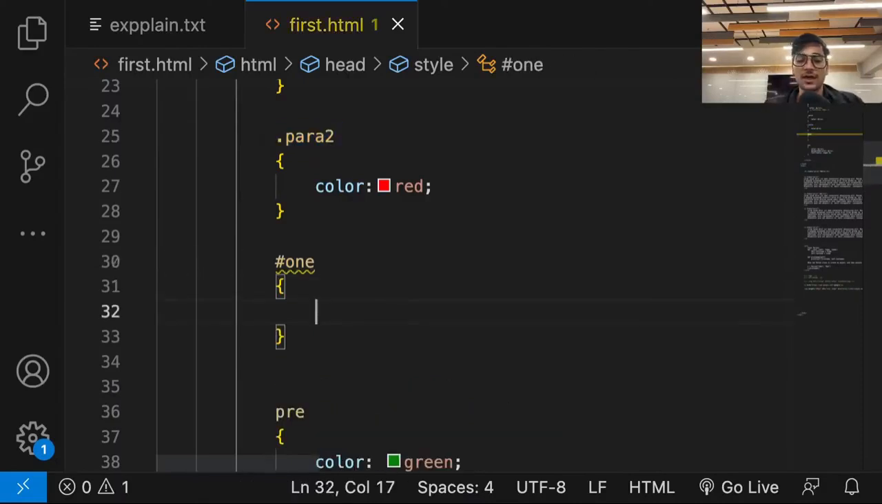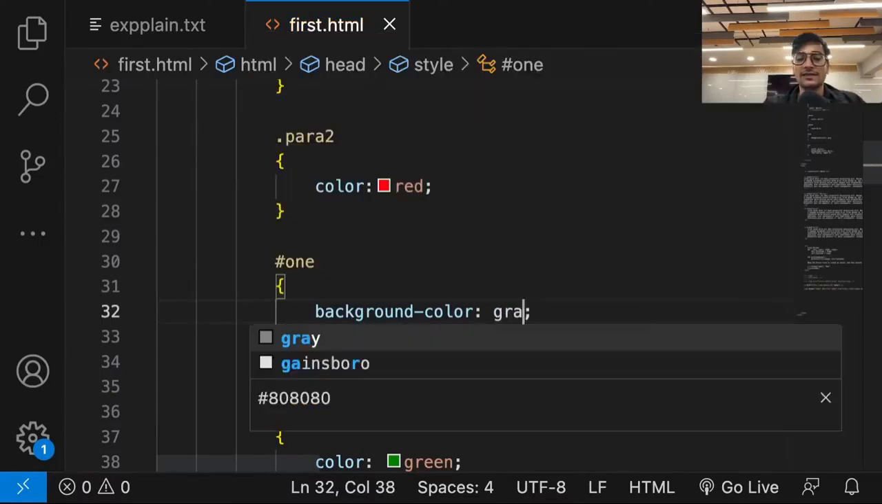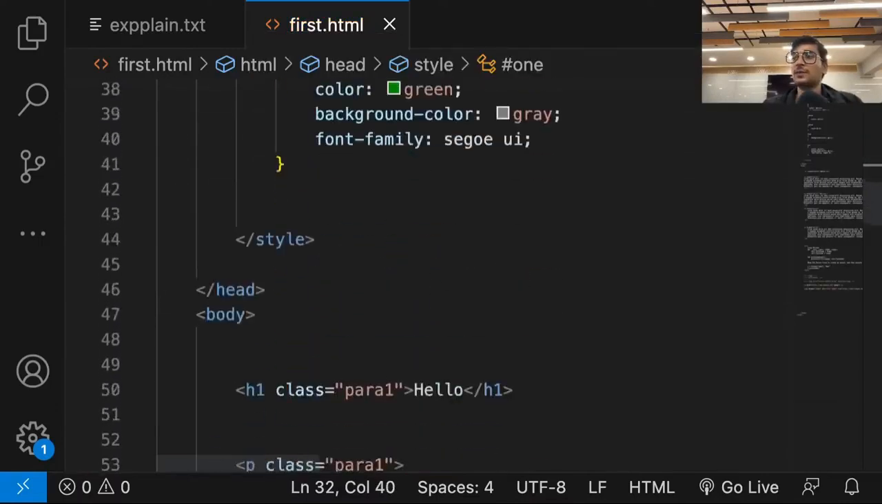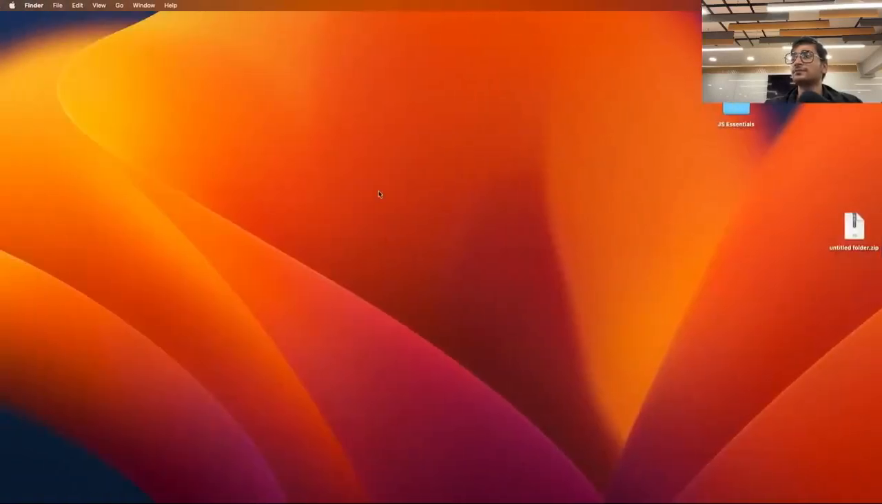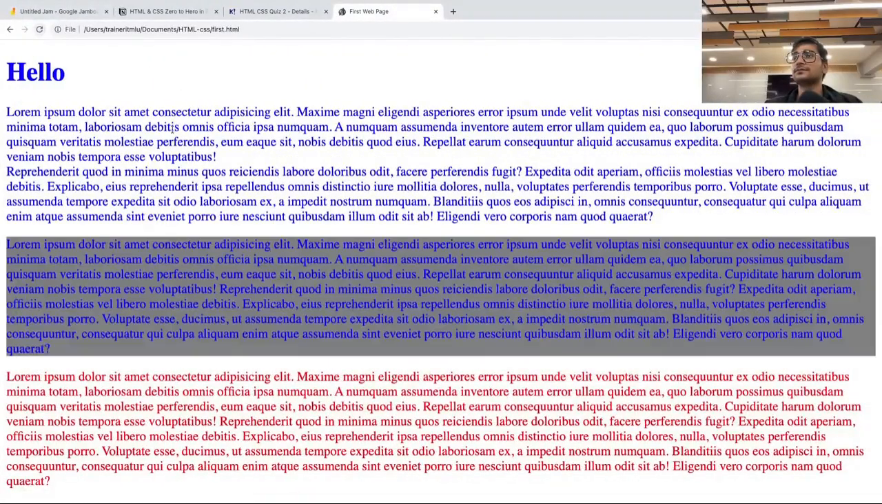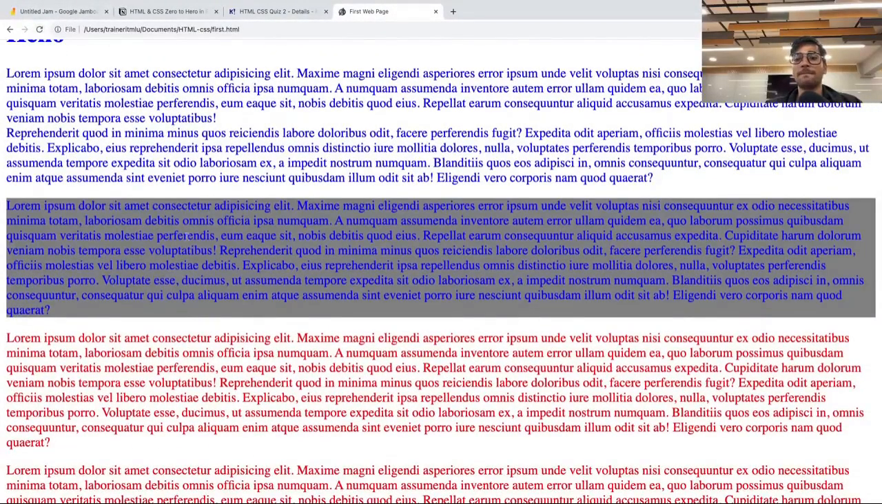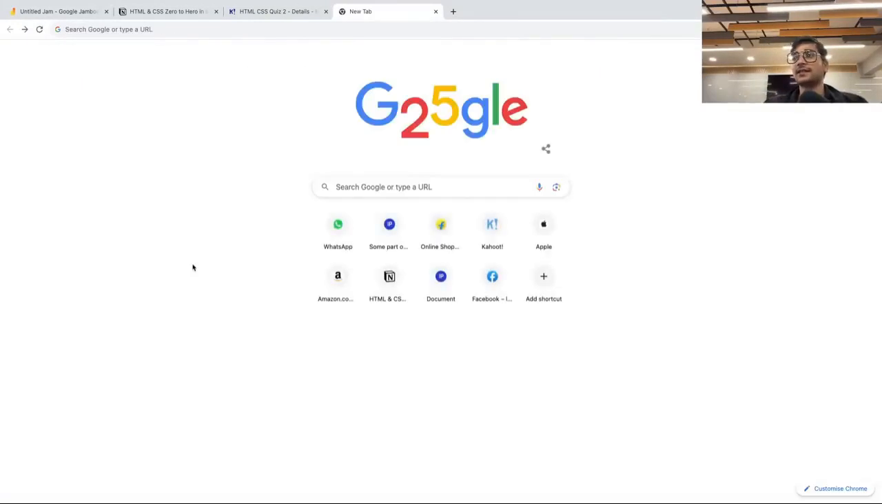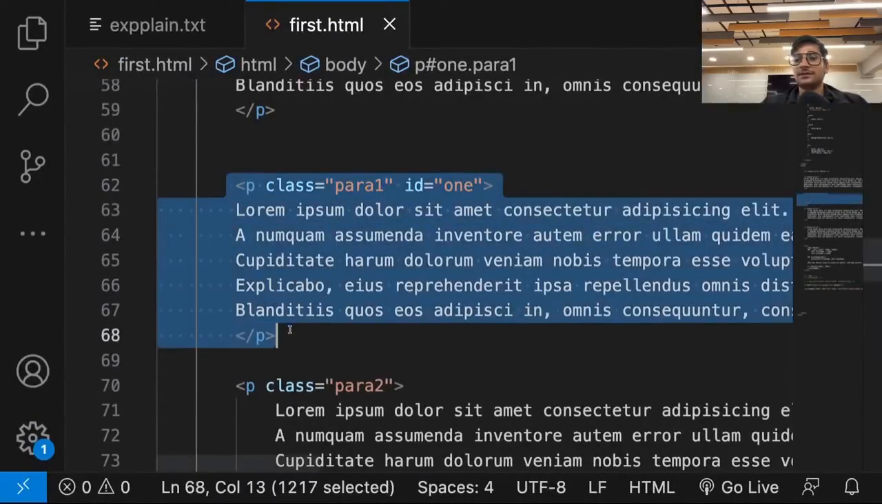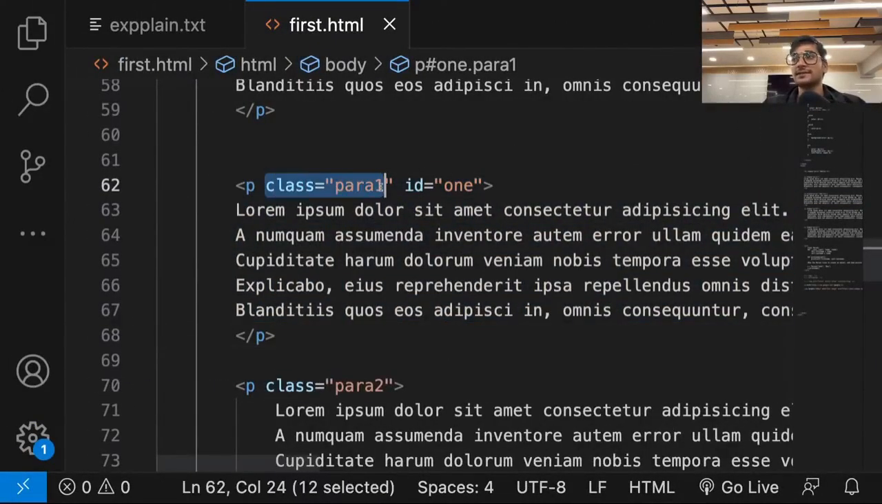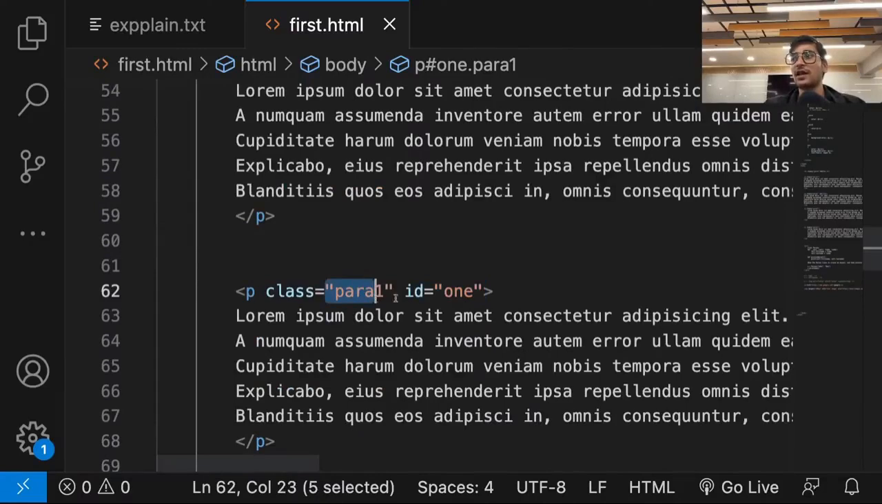Now I can go ahead and apply CSS. I can give it a background color of, let's say, gray. So now to that P element where I have given ID of 1, it will take gray. See that, everyone? Now understand here: this element has a class as well as an ID. Class is para1, ID is 1.